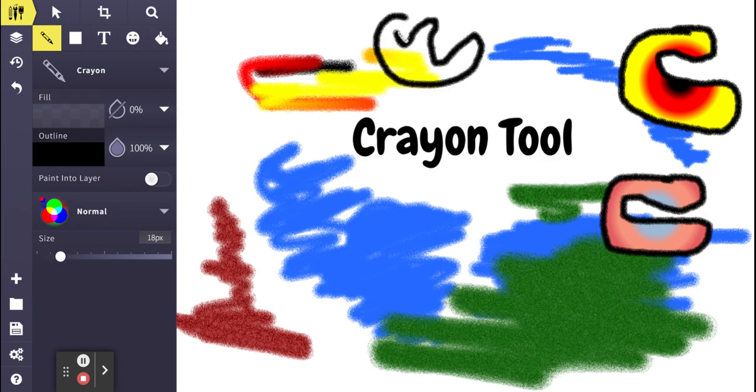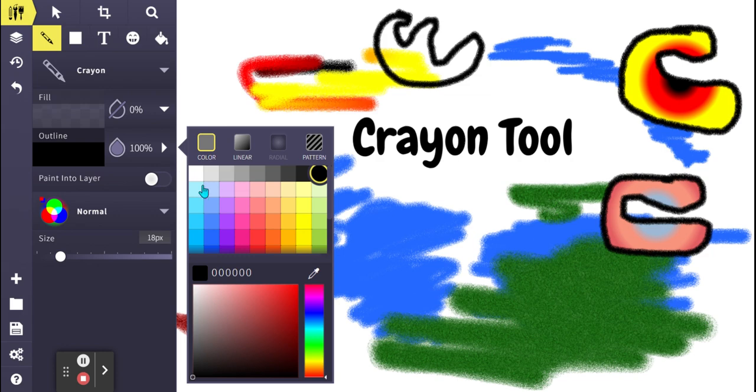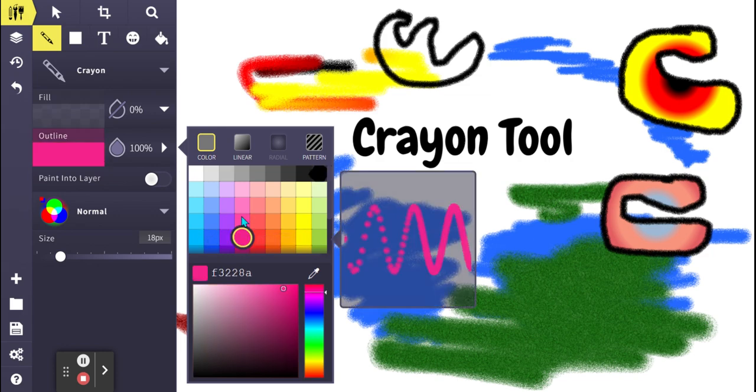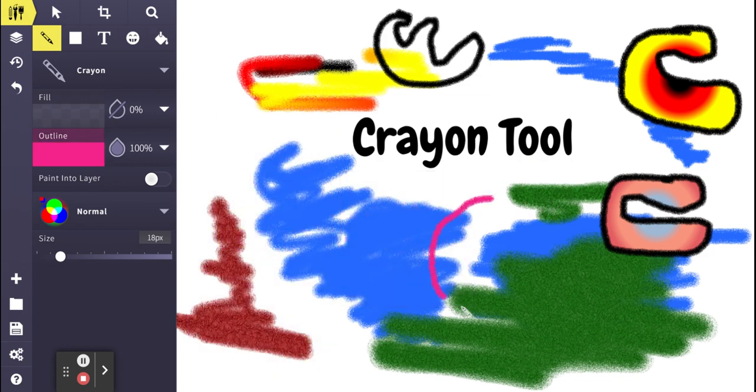So if I'm just drawing with the crayon, as you can see, now only the outline color is showing. And I can change that, remember, by just clicking on there. So that is how you use the crayon tool in Sketchpad 5.1.